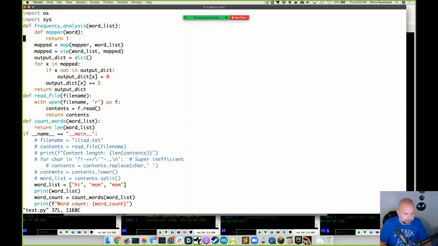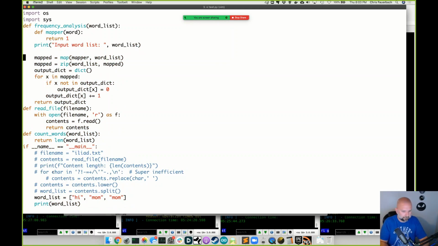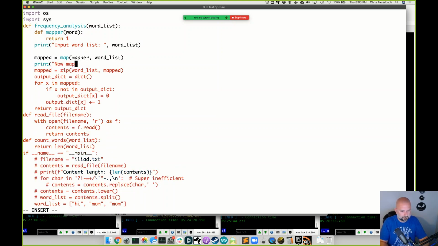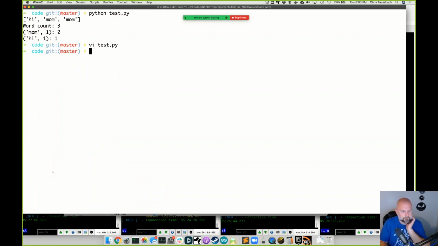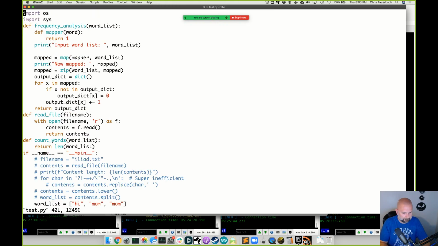Let me start printing things out in here. I should be doing loggers because that's the right way to do debug statements, but I'm in a hurry. No, I'm not in a hurry, but I'm in a hurry. So, input word list. Word list. Now mapped. Oops, that is a map. Map object. Iterative map object. Can I turn that into a list? I think I can turn that into a list.